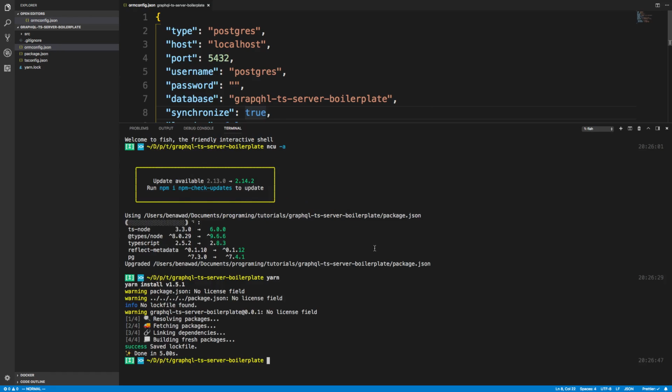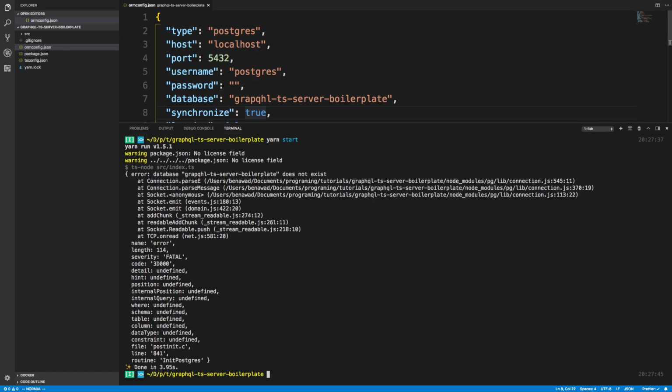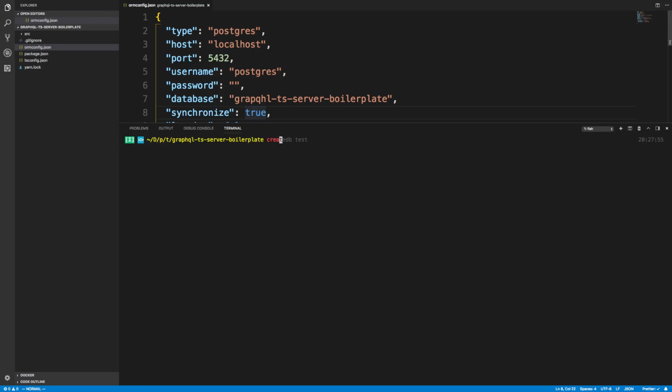If you don't already have the database created on your computer, if you do yarn start, that'll run the code. What it's going to try to do is connect to the database and make sure everything's working. I currently don't have the database created, so I get this error. If you get this, that just means you need to create your database. You don't have it created on your computer. So I'm going to do createdb, and then create that one right there.